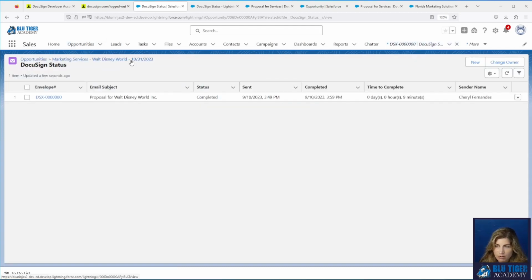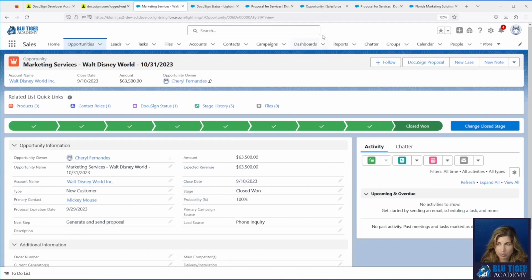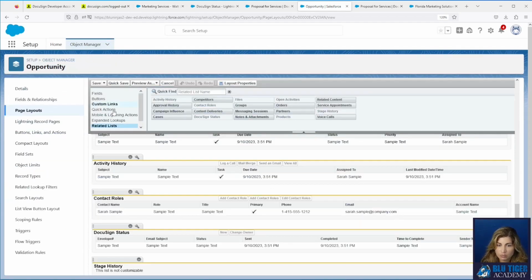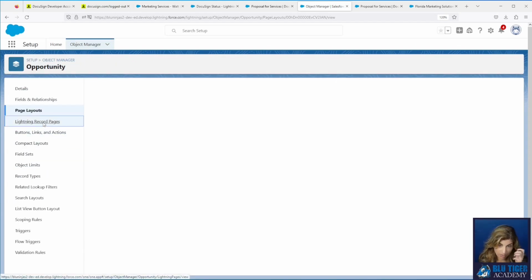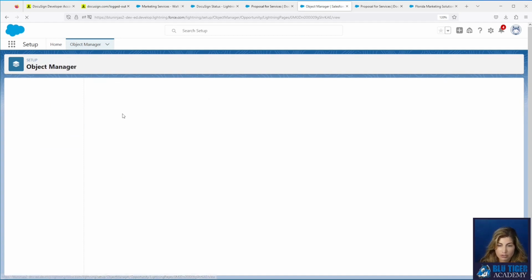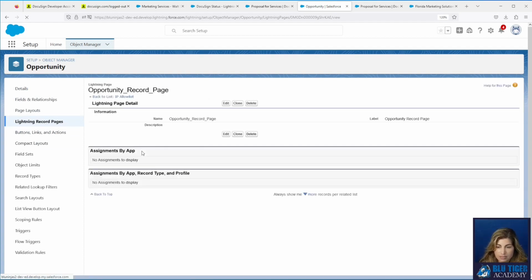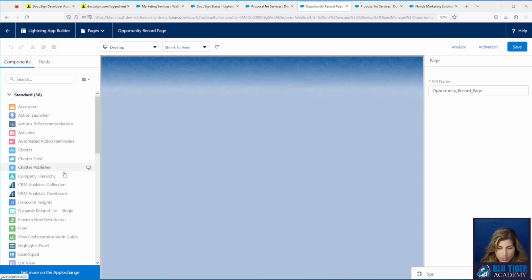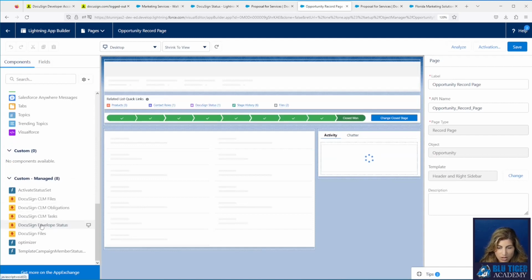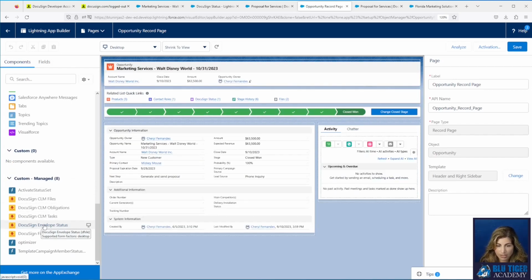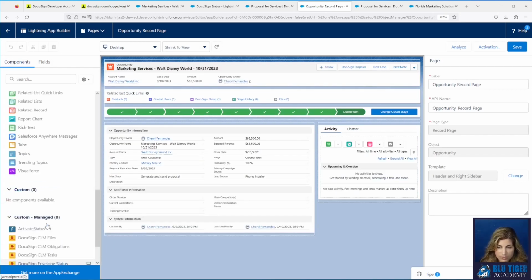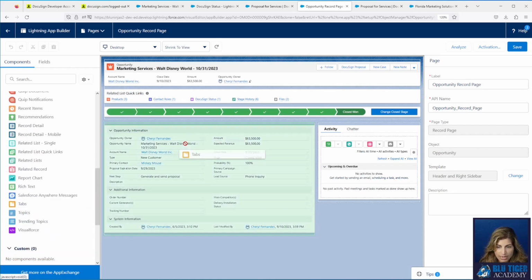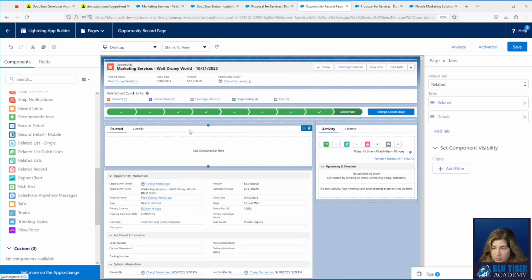Now there's one more thing that you can add to your opportunity record page. You need this to be able to void documents. So we're gonna edit the Lightning record page and we're gonna drop our DocuSign tab on here and give you this Lightning component that the DocuSign package provides you with called DocuSign envelope status. We will drag some tabs on here. You can put this wherever you want. This is usually just what I do.